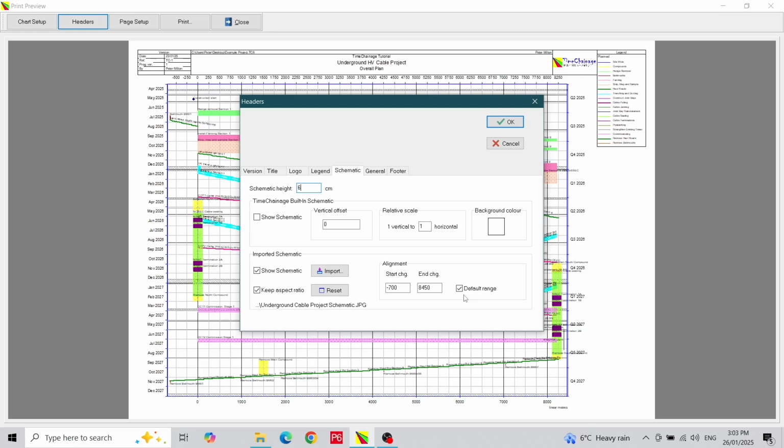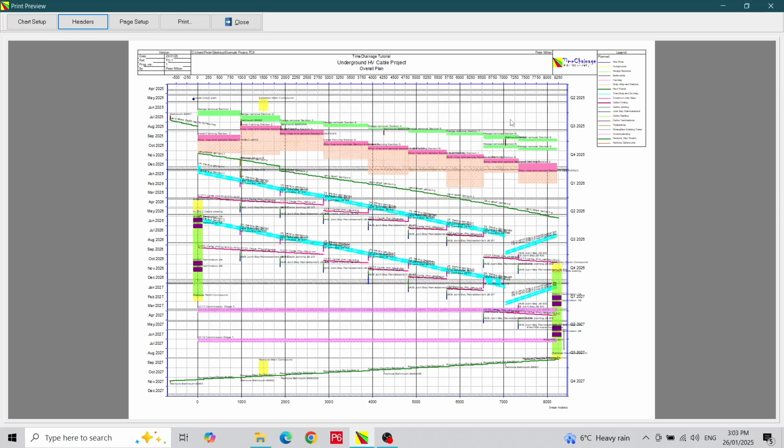First, I uncheck the default range box and enter -750 meters in the start chainage field and 8,550 meters in the end chainage field. With that done, we click on the OK button to exit the dialog.